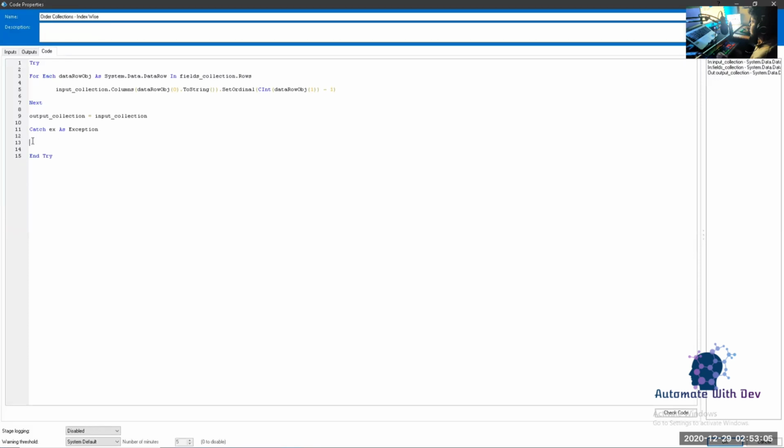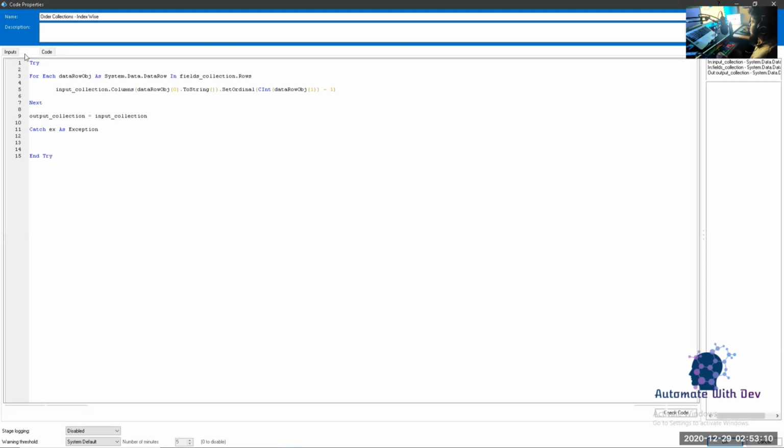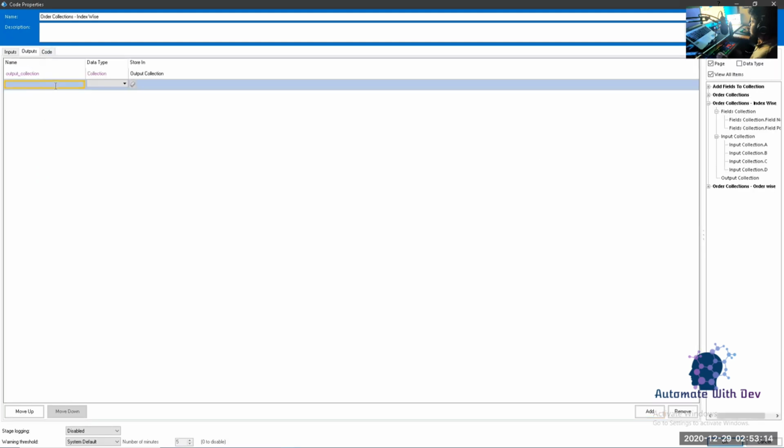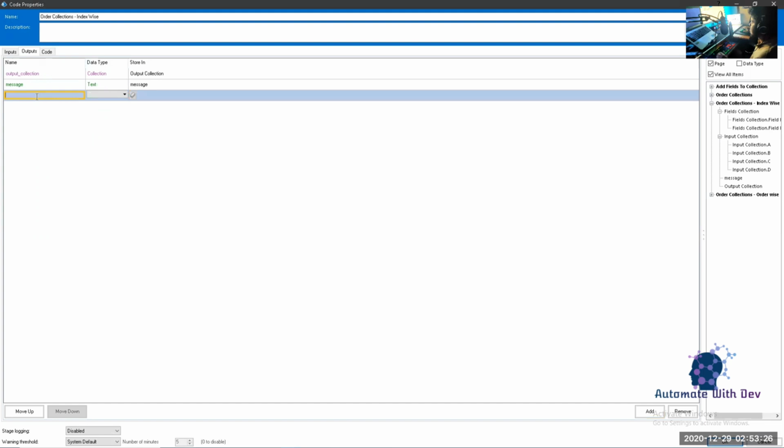Now here we can use a message. For the message, I can go to outputs and add a new variable called message. This message will be of type text, and it will consist of my error message. If I want, I can also do one more thing: I can put a flag. This is like a success flag, and it will tell me if my particular action failed or was successfully executed. So this is a success flag.